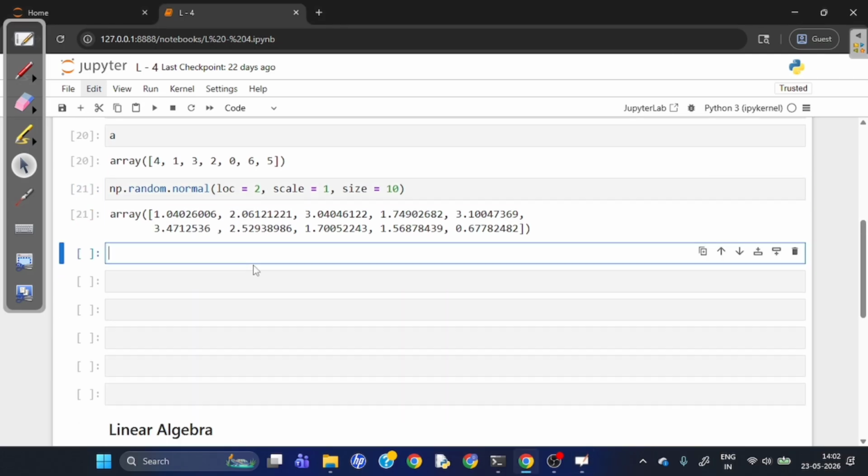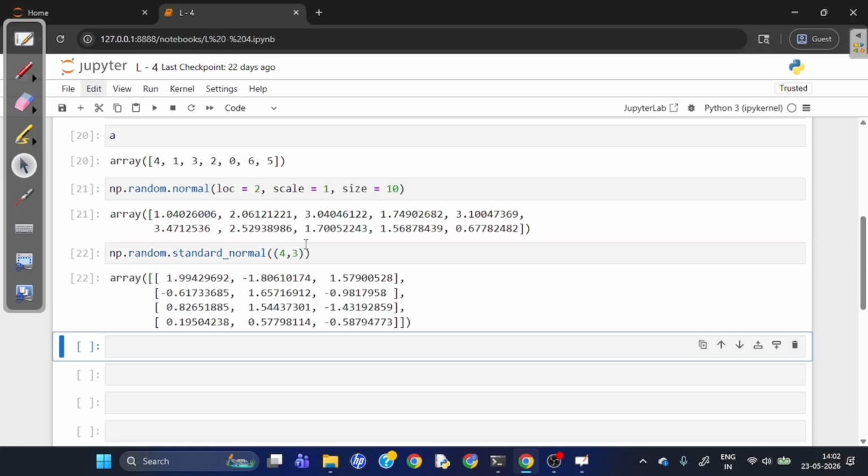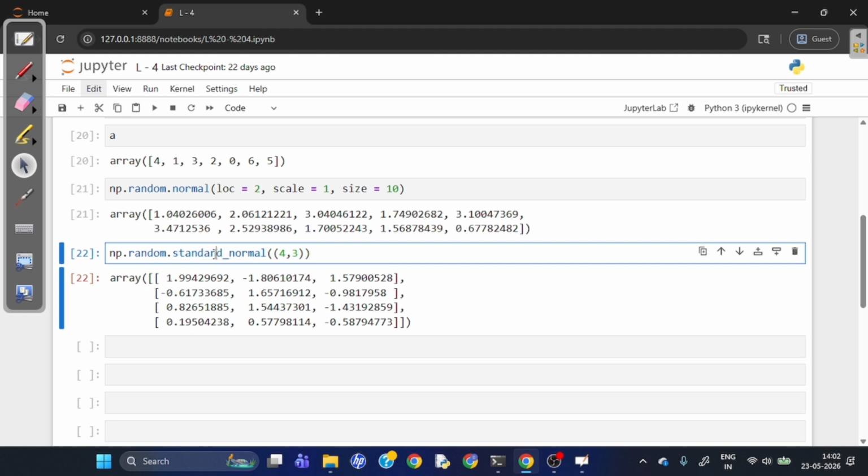Okay. We also have this standard normal distribution. So for that I will write np.random.standard_normal. Now in this you don't have to pass the mean and sigma value, because a standard normal distribution is a normal distribution with mean 0 and variance 1. So simply you will have to pass the shape of the array that you want. Say I want 4 cross 3. So here I have it. Fine.